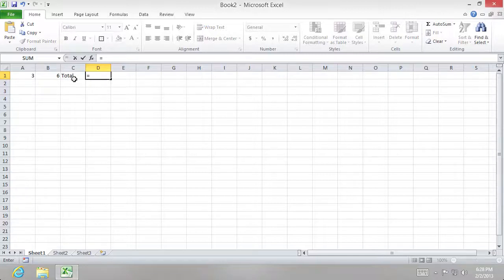Now, for doing two numbers, I just need to do equal. Equal always has to be typed to start a formula. Always, always, always. Microsoft Excel will not recognize it as a formula unless you start it with equal. So equal, and then I'm going to click this box. It recognizes A1. Oops. Plus this cell. And I'm going to push return or enter. And it says 9. And you're thinking, so what? I know 3 plus 6 equals 9.